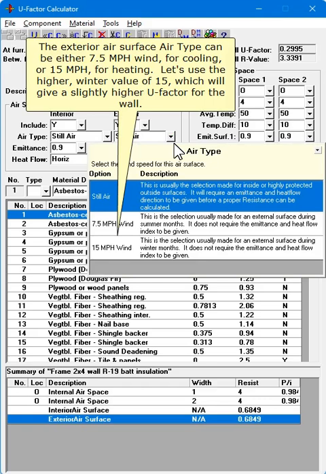The exterior air surface air type can be either 7.5 mile per hour wind for cooling or 15 mile per hour for heating. Let's use the higher winter value of 15, which will give a slightly higher U-factor for the wall.